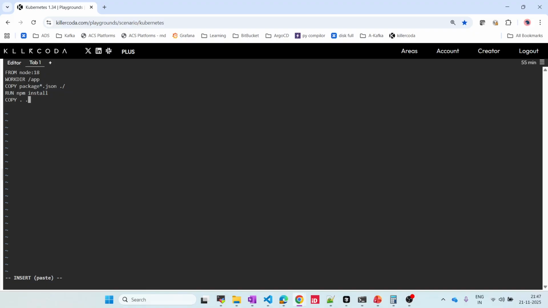Then we have to expose port 3000, since by default Node applications are exposed on port 3000. Once this is done, we can run it using CMD. In CMD we always use square brackets, and all the commands should be within double quotes and comma separated. To run a Node.js application, it should be "npm", "start". Each item should be comma separated.